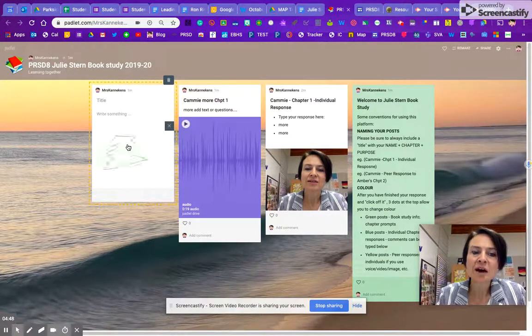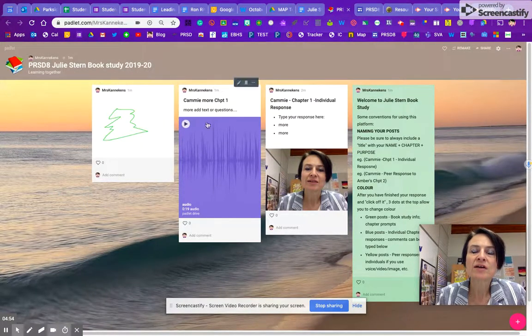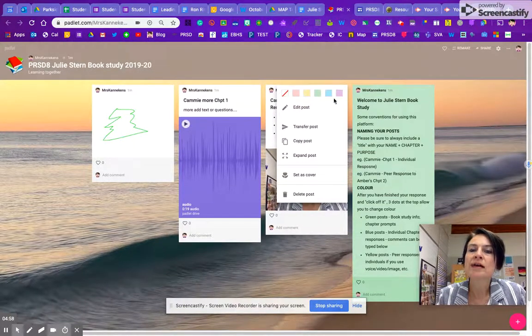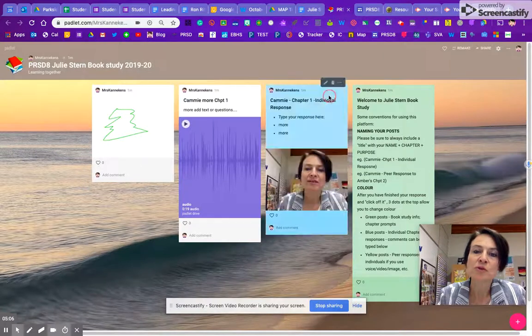Once you click off of it, so right now the only option I have is to garbage can it. Once I click off of the post, I get these 3 little dots in the corner. And so what we're going to do is use a color convention, and I've got it listed in the first post. For our individual posts, we will make those blue. So if this was more chapter 1, let's say I continued, I would make this blue.